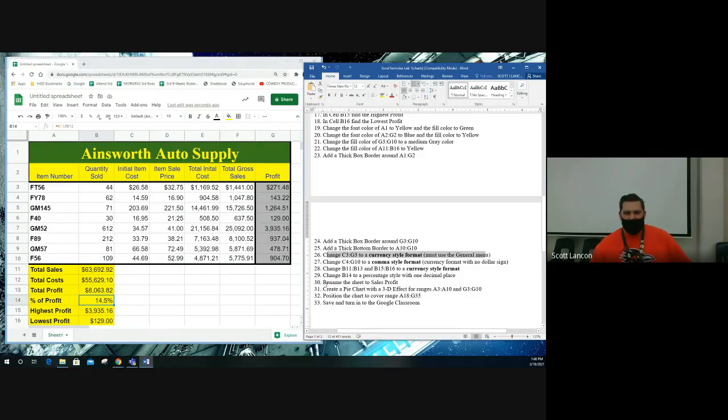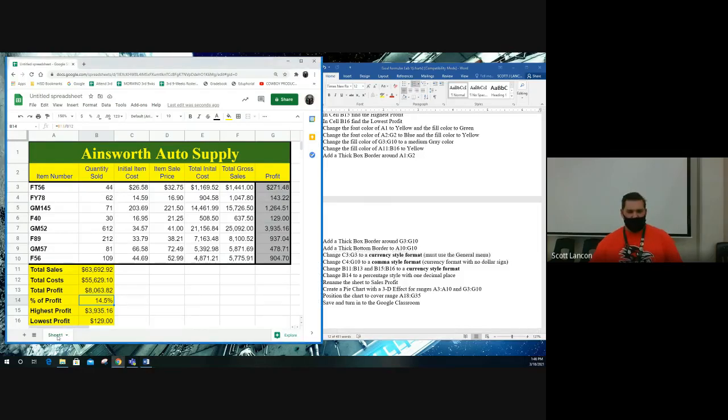Step 30, rename the sheet to sales profit. We go here to the sheet, right-click it, rename it. Sales profit, press enter. That's renamed now.